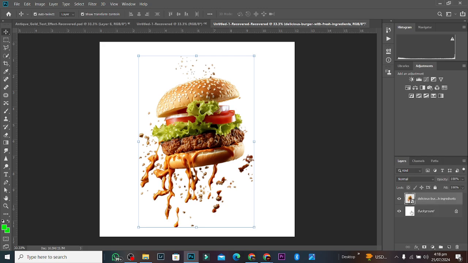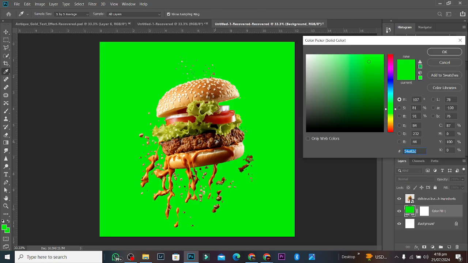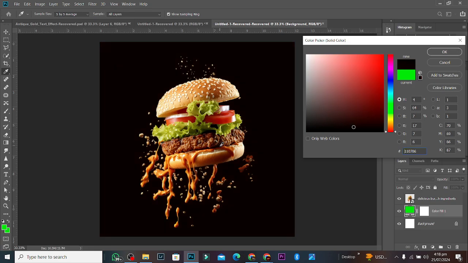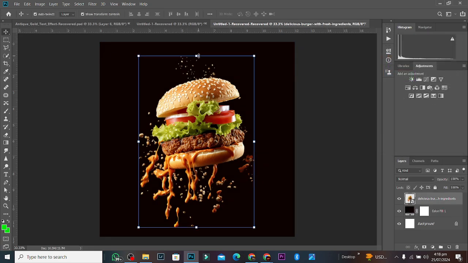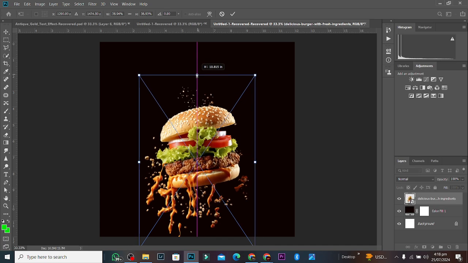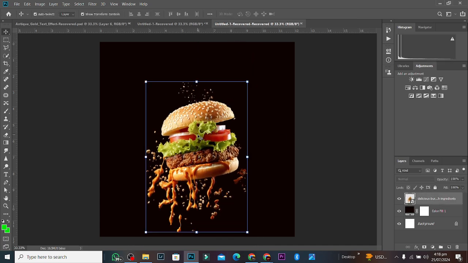Next for me is to create the background. I have to create the background first. Come to solid color. Can you see I have to pick from the burger? After then I'll reduce it a little bit so that it will be well positioned.